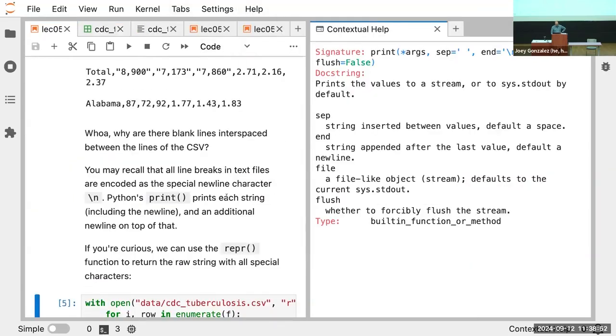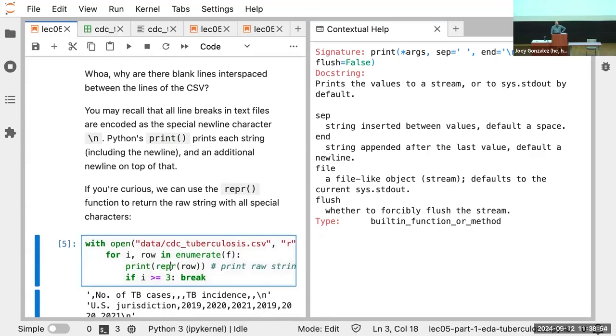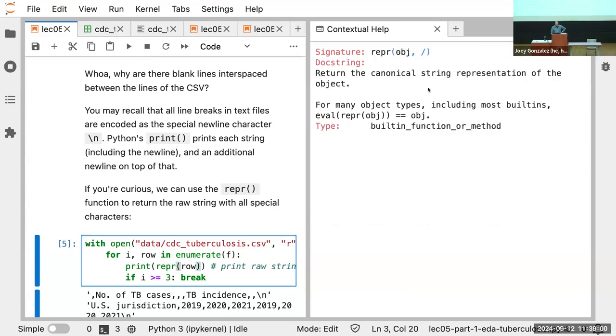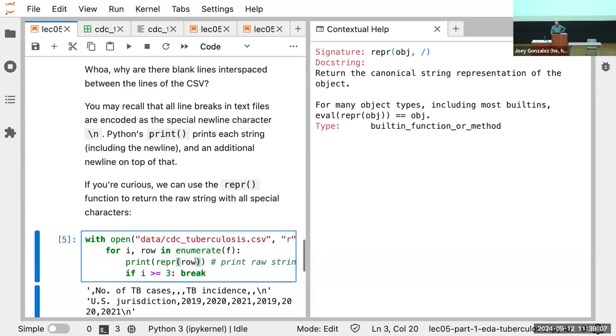Show contextual help. Now, I just put my mouse over things. It explains what's going on. Repr returns a canonical string representation of object. Cool. I don't know what that means. I can go search on the internet and get some more explanation. I can also put this on row.